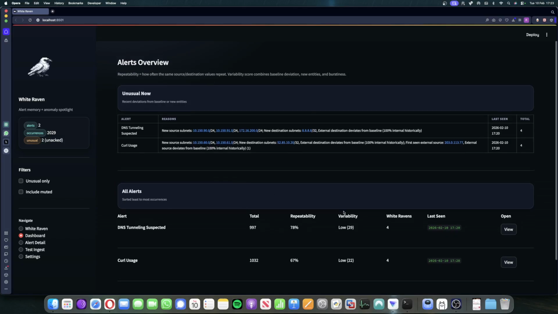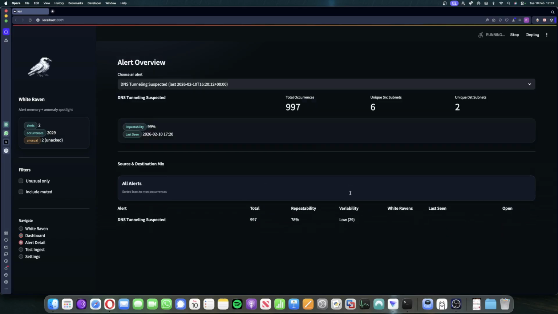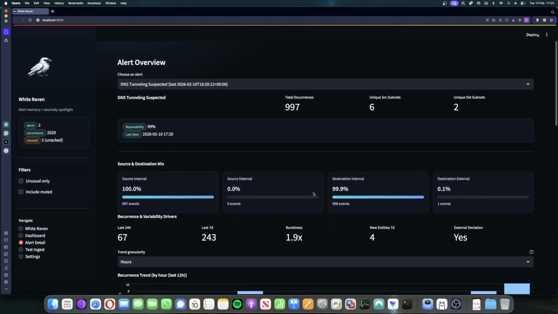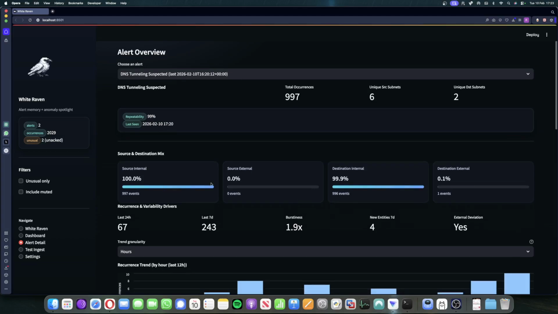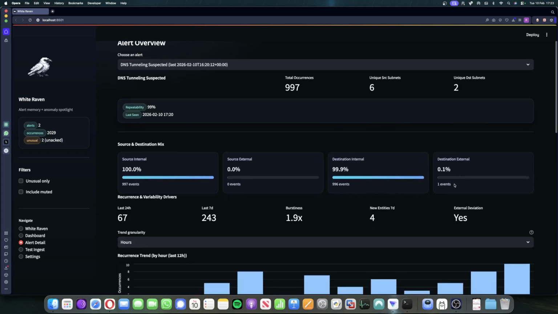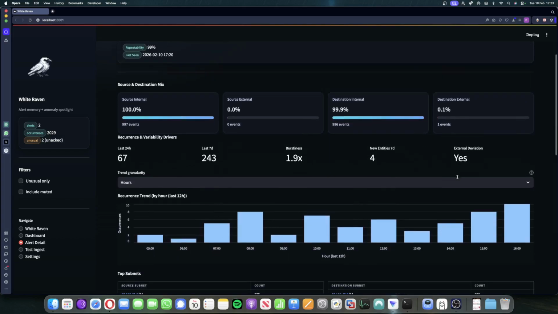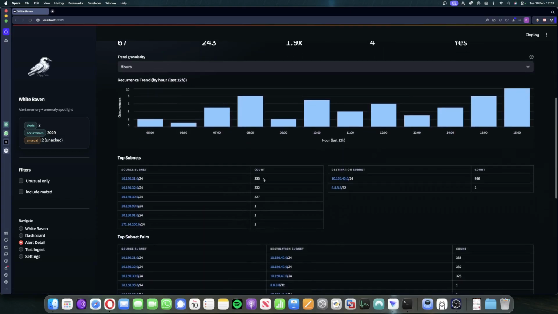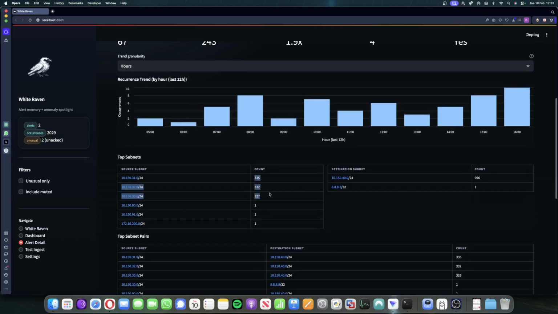Okay, next step, let's have a look at what changed in the alert overview, in the alert details. We can see that the statistics here changed. We got a little deviation. We are seeing, what else? Top subnets, very useful, I think.